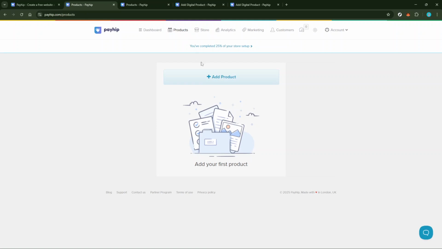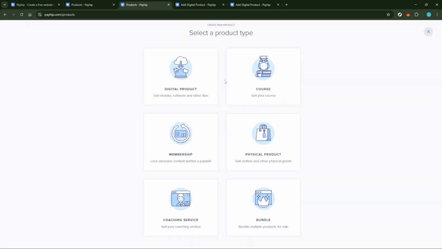Once you're in the products menu, look for the button labeled Add Product. This is typically a prominent button, maybe in a nice bright color, to grab your attention. Click on it and it'll bring you to a new page where you can start adding the details of your new product.